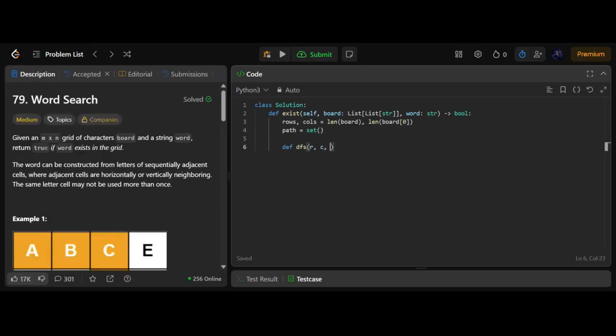So let's now define our depth-first search function. We want to take a row and column, as we always do, but we also want to take i, which is going to be the depth or the length of our path so far. For our base case, if i is equal to the length of the word, well, in that case, we found the word in our board, so we return true. We also want another check: are we out of bounds, or is our row and column coordinate in our path set? If so, we return false.